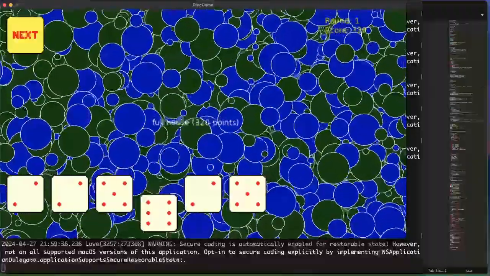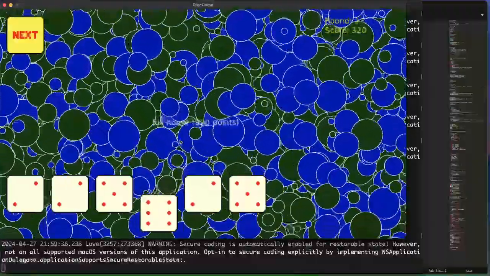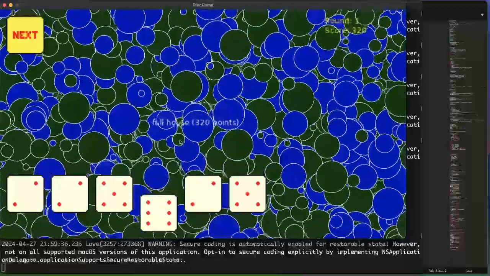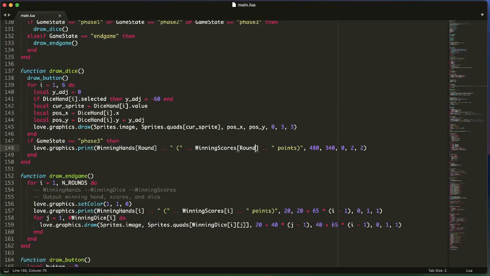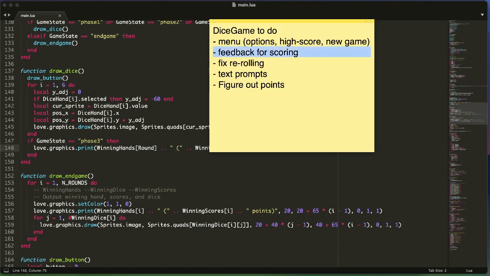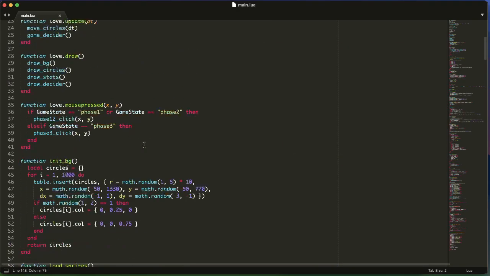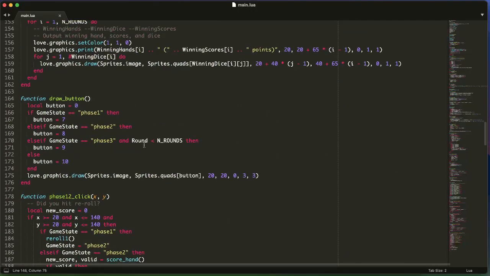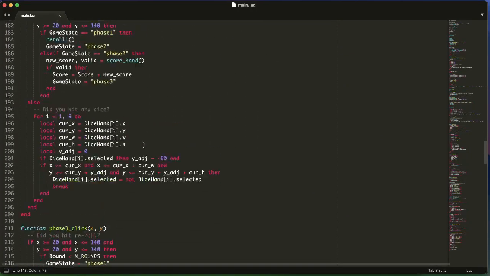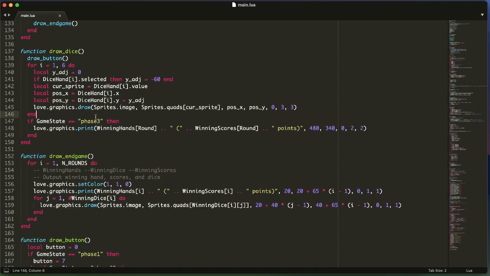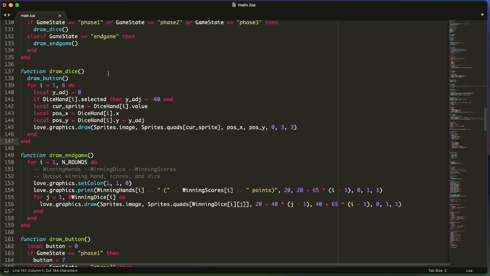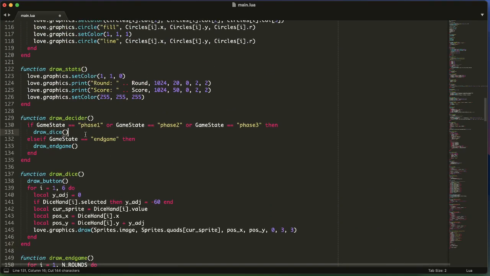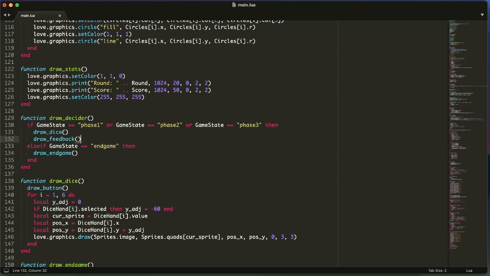All right. Let's see. So that was good. Feedback for scoring. We got it. Now fixing re-rolling. I think. Yeah. Before I do that, where was that? I was just at. Okay. Now I guess what I could do is have a function specifically for this. I'll draw feedback.